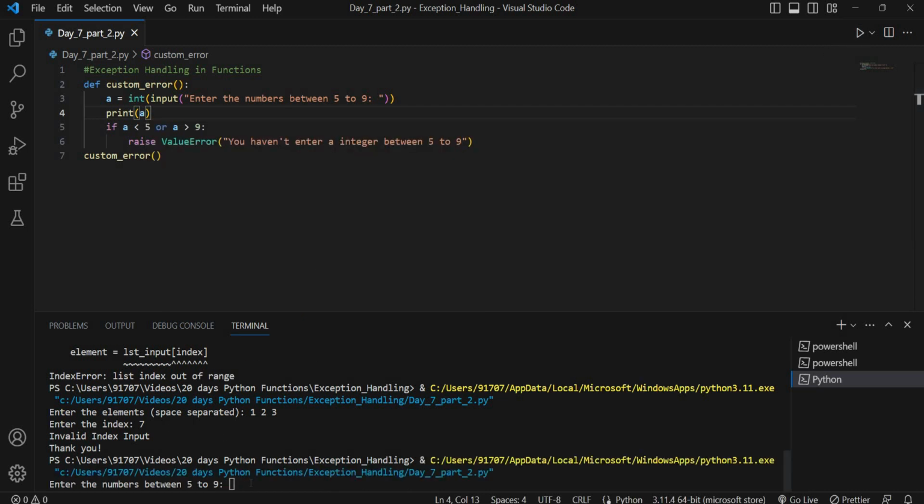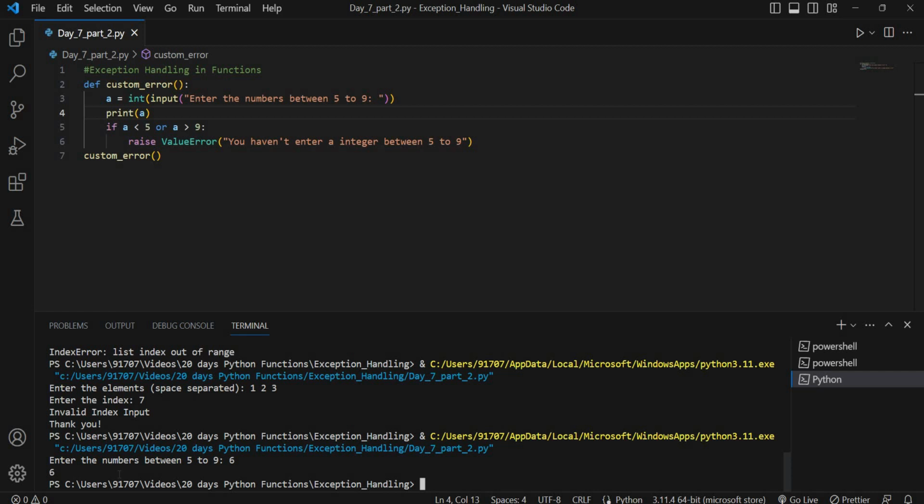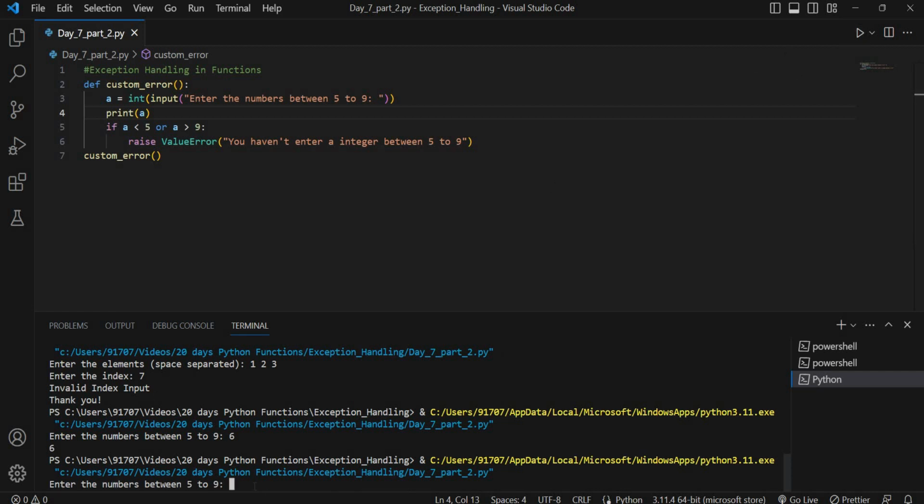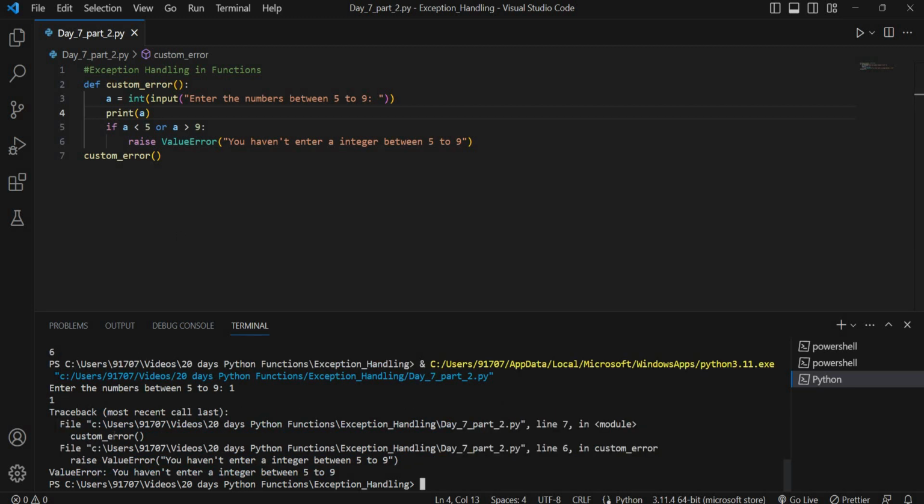So when we execute the code, it's asking to enter the number between 5 to 9. When I enter 6, which is between 5 to 9, it will print 6. Okay, now we'll see that when we enter 1, it is going to raise our error. You can see here ValueError, you haven't entered an integer between 5 to 9. So in this way you can give your own custom errors. These are very beneficial in big lines of code.